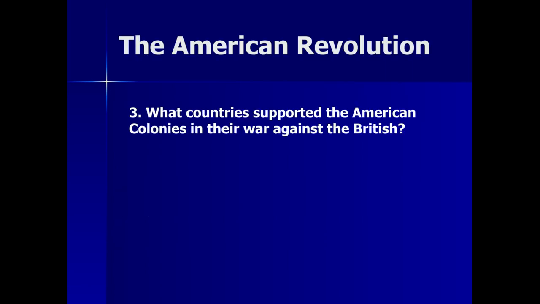So, our question for this section is, what country supported the American colonies in their war against the British? Take a minute, pause it, jot that question down, and then answer it.